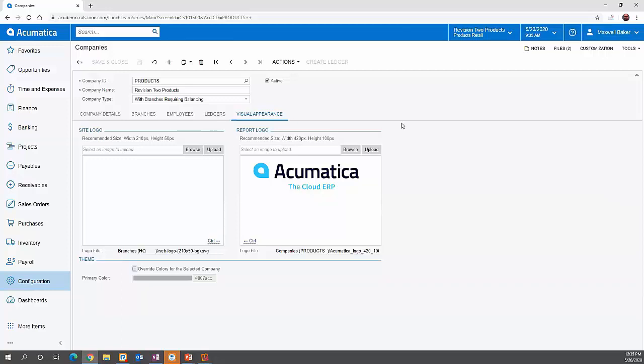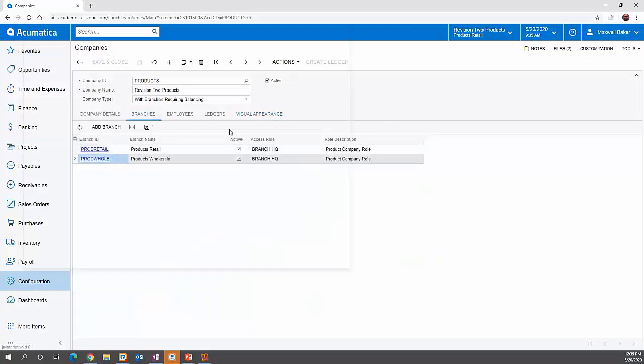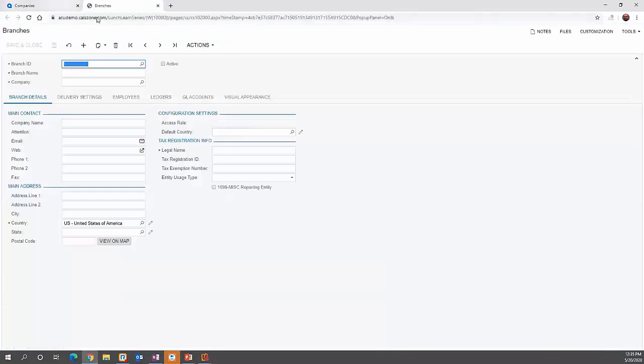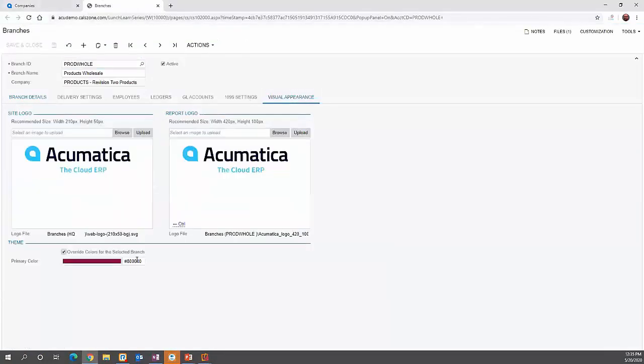One other thing that you can do at a company or branch level is you can set some company-specific coloring to that company to give you a quick visual of which company or which branch you're logged into. So we have this particular branch, Products Wholesale. Their color is set to a reddish color, whereas if we were to go look at some other branches, they would have a different color.